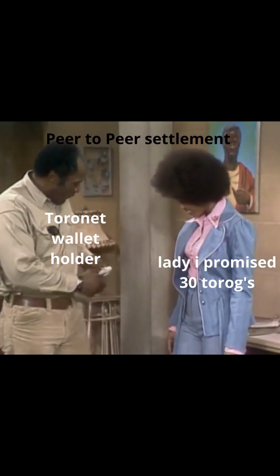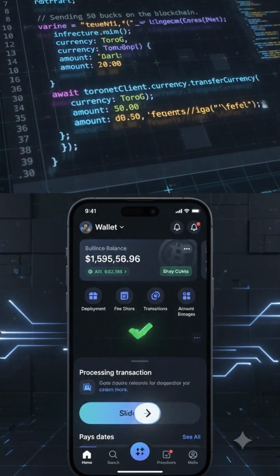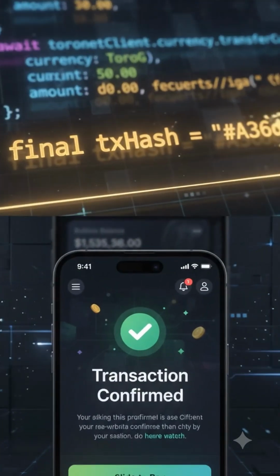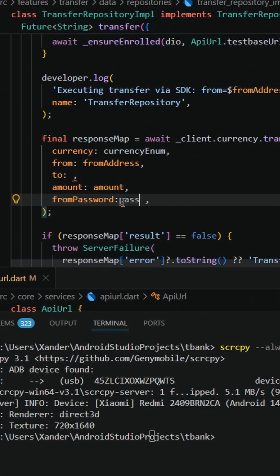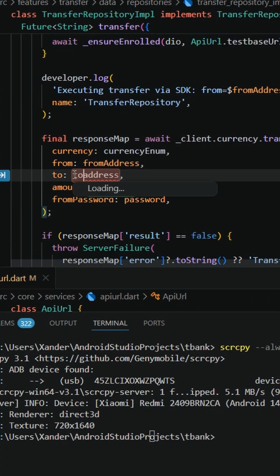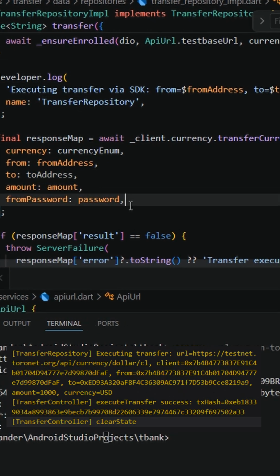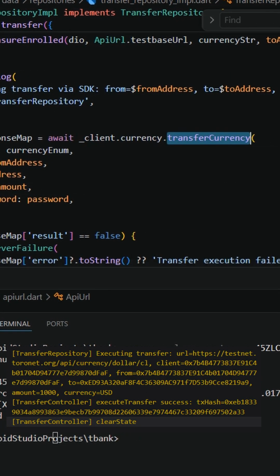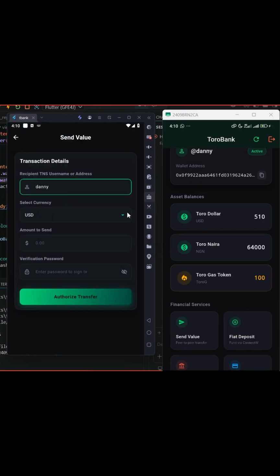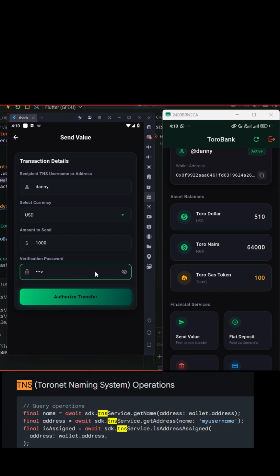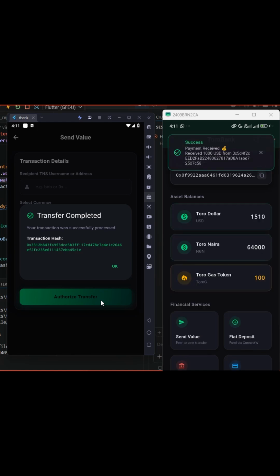The next is your transactions. Peer-to-peer settlement occurs in milliseconds. We take our active wallet's private key, slap it to a recipient's address, and fire the transfer currency method. No complex smart contract calls needed. You can even use the Toronet Name Service, TNS, to send it to a username like Xander or Xander store instead of a scary 0x blah blah blah address.